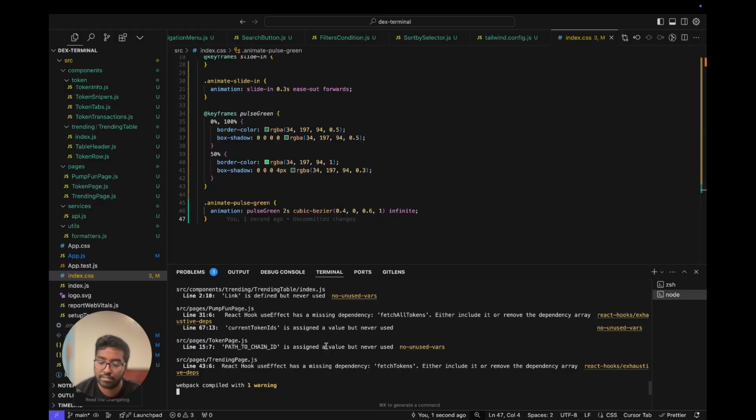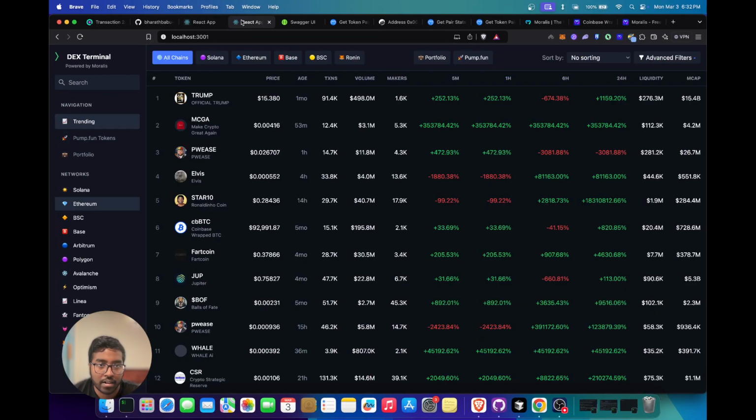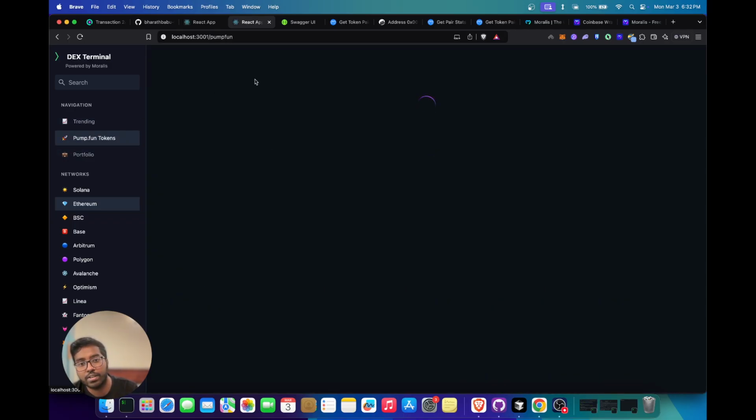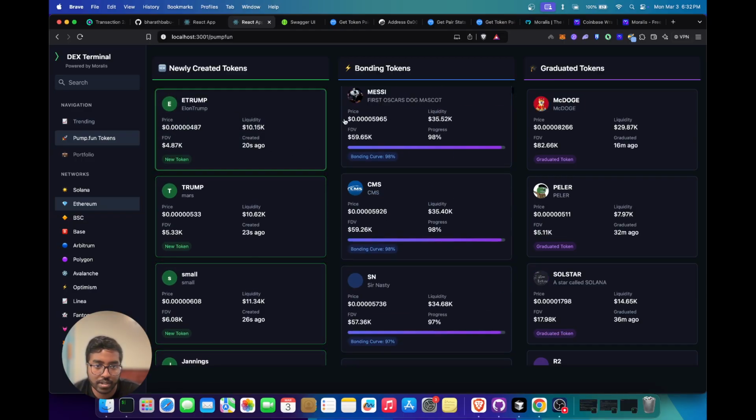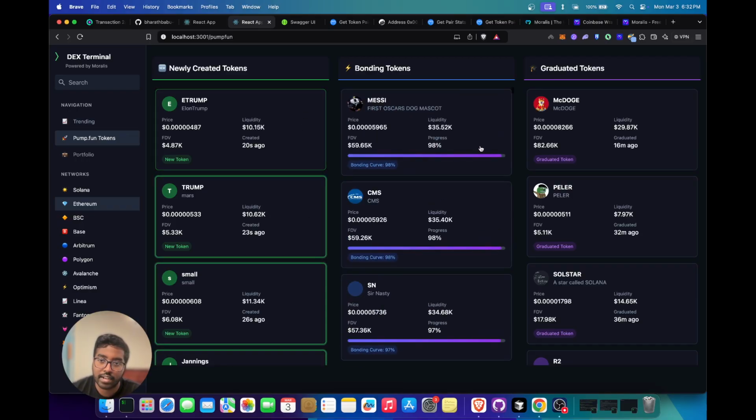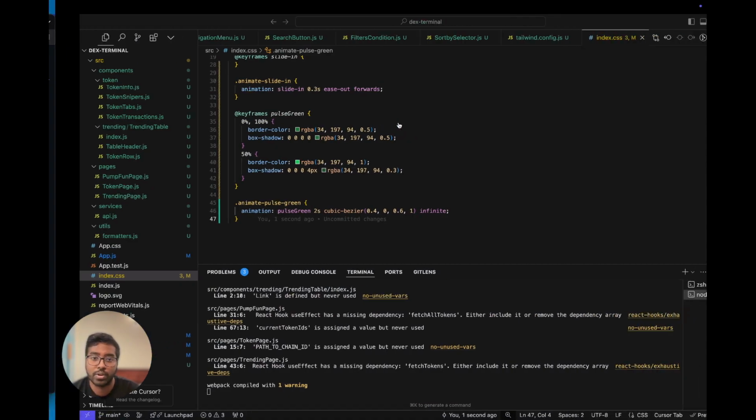Now it's running. So if we go back to the application we built and go to pump fun tokens, there you go. So you can see the loader, and now you can see all the newly created tokens, graduated tokens, etc. You can see this was just created 20 seconds ago and all of that. So that's how you can create this, and all of these link to the token page.